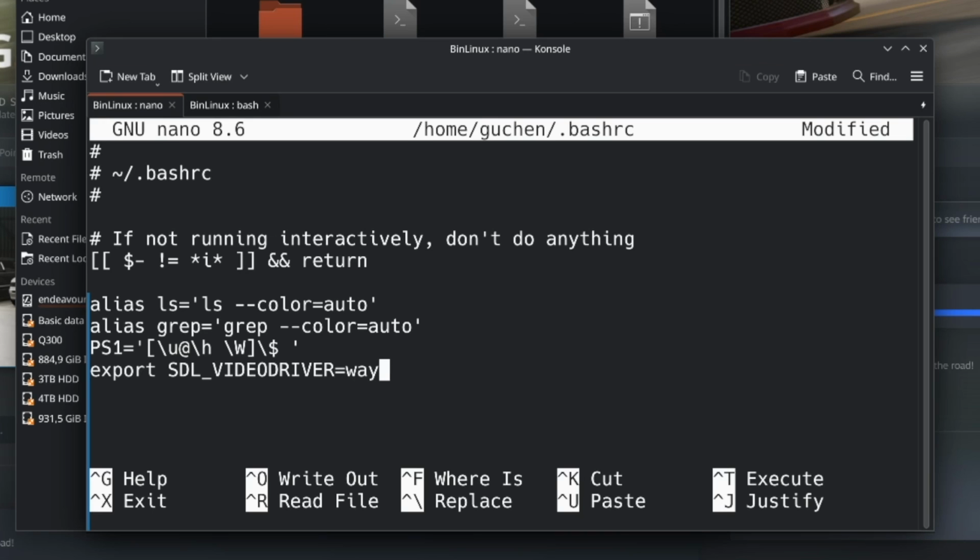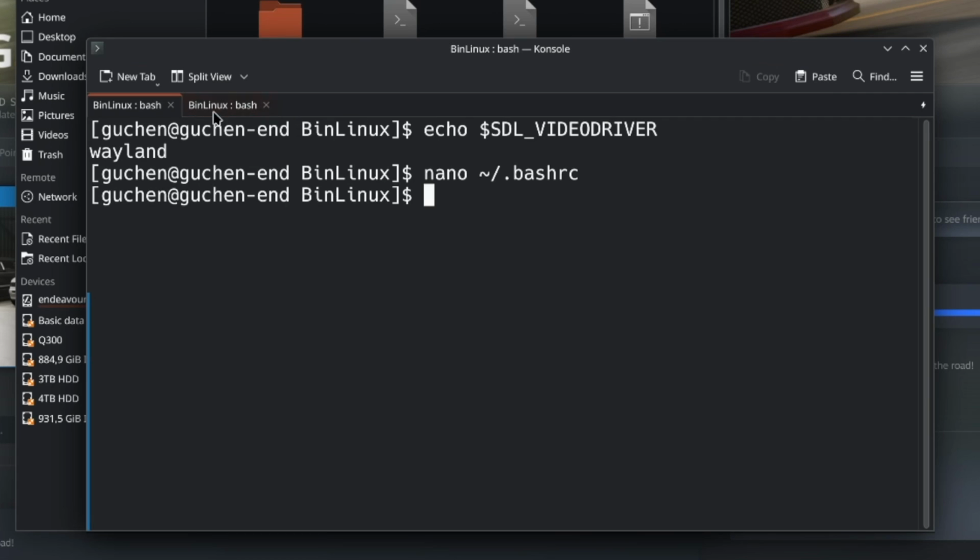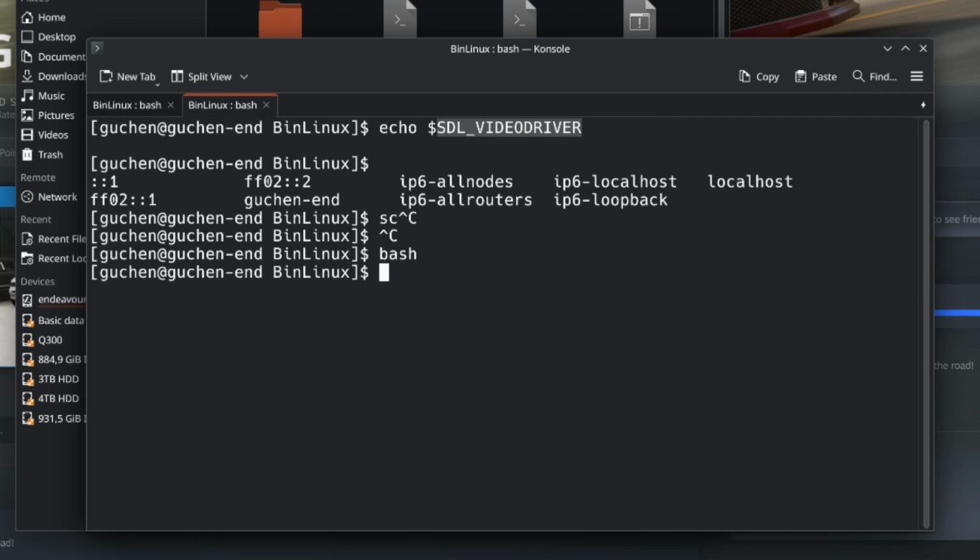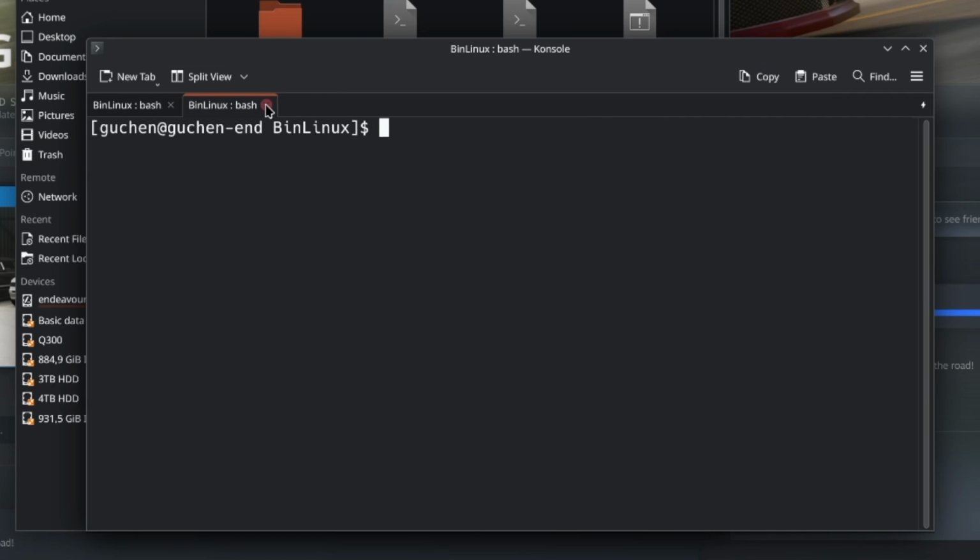We can do this just as we did before. Save this. And if we now rerun bash, well, you know what? Let's even open a new tab. Echo this, and it works.